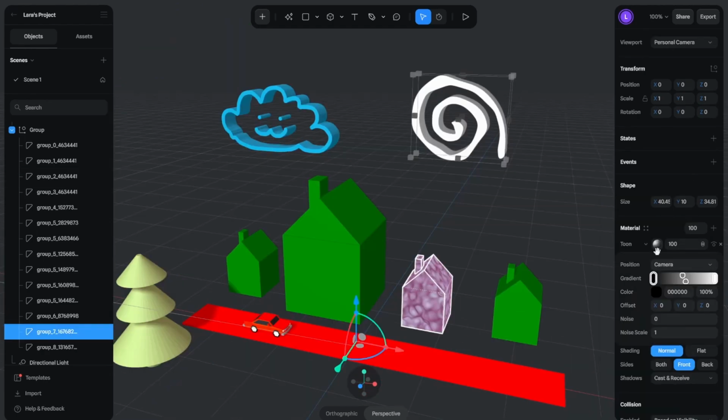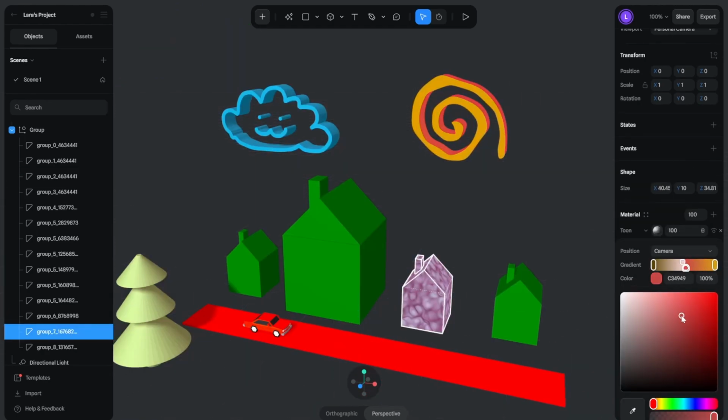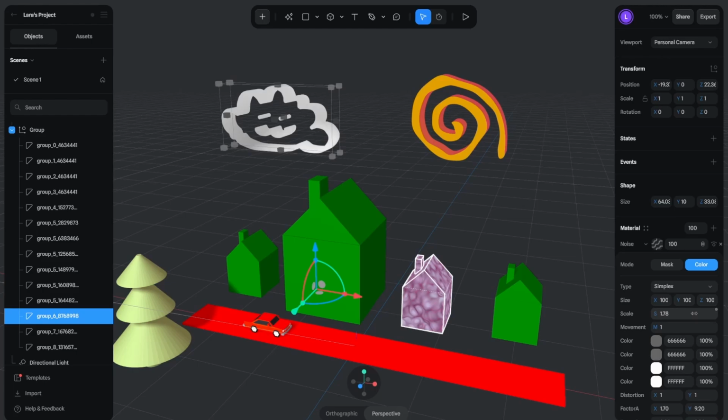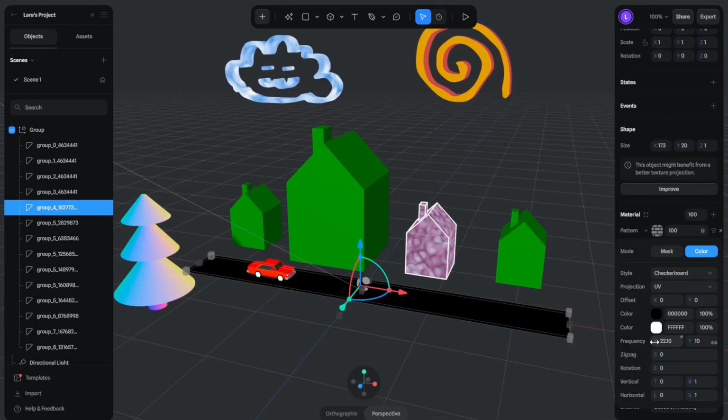The material system in Spline gives the user a lot of space for customization. Take some time to test different layers and material settings to further customize your 3D model.